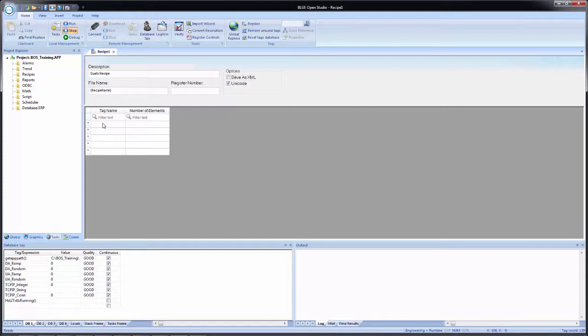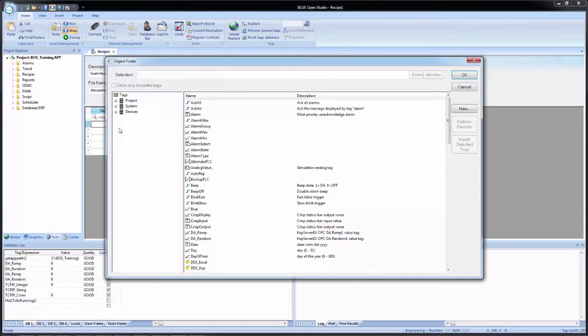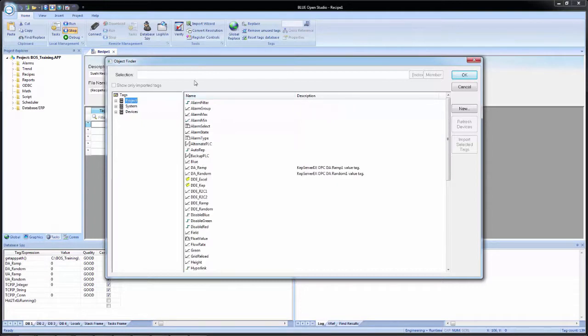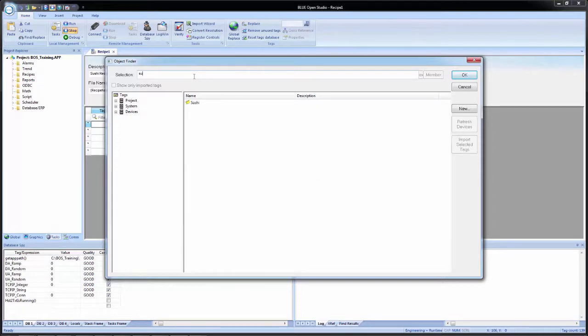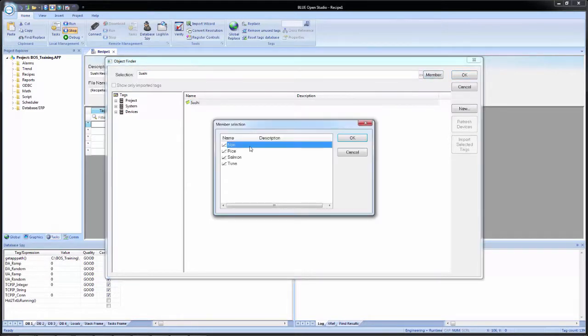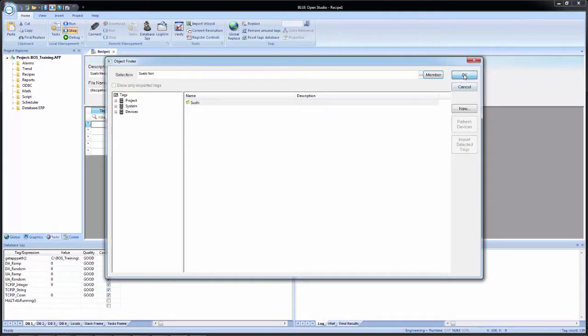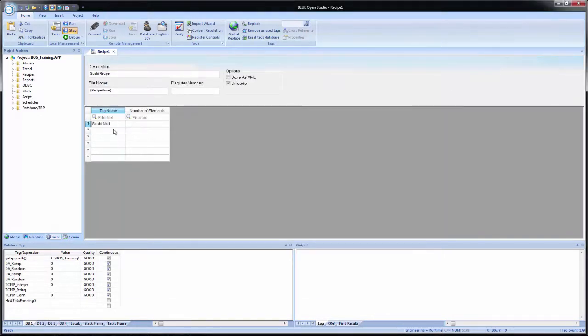So for the first row, I will right click and select Insert Tag. And I will go to Project. And then in the selection box, I will start typing in sushi. And then I will select the sushi class, click on the member button, and then select Nori. Click OK twice to bring it back into the worksheet.